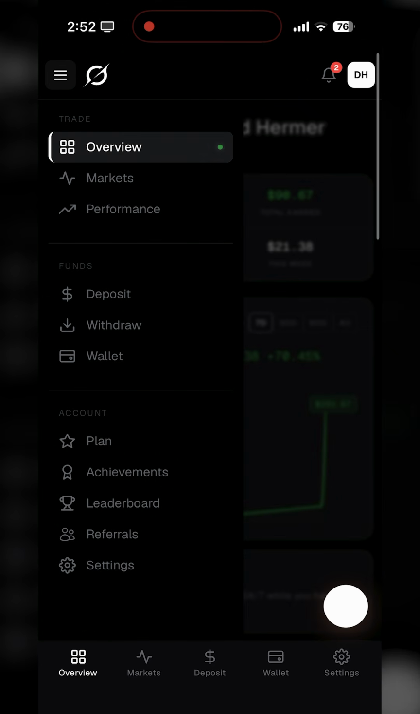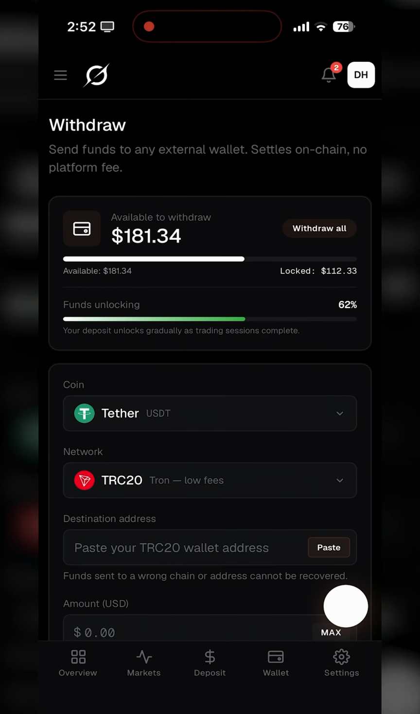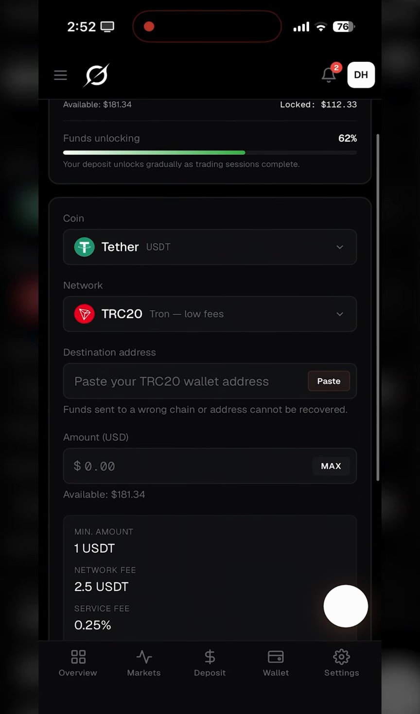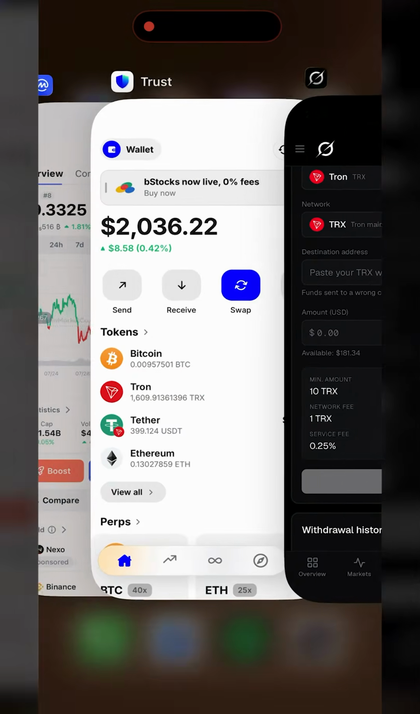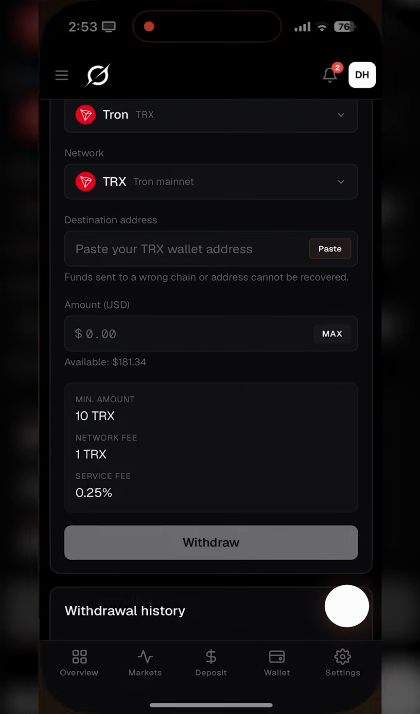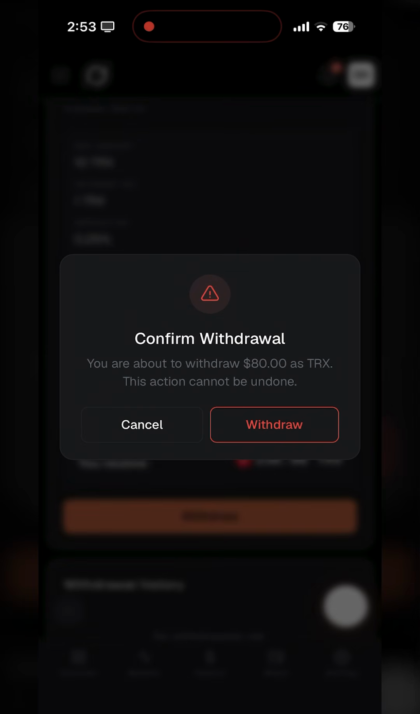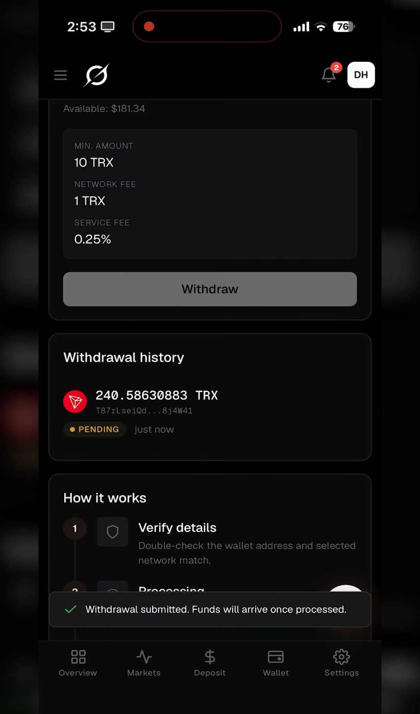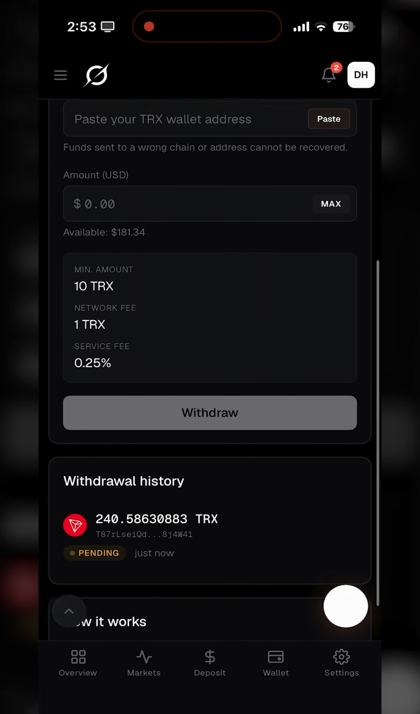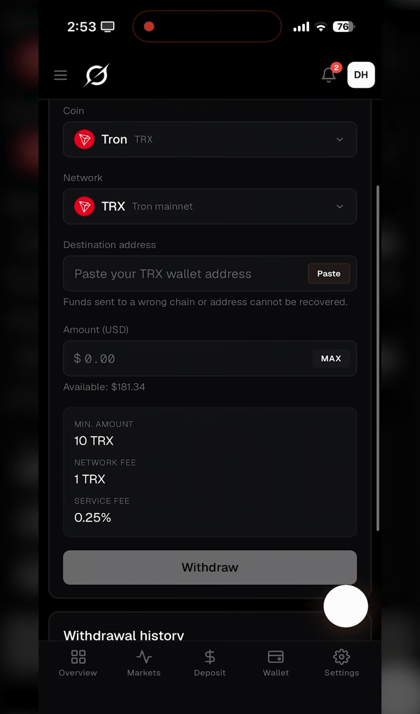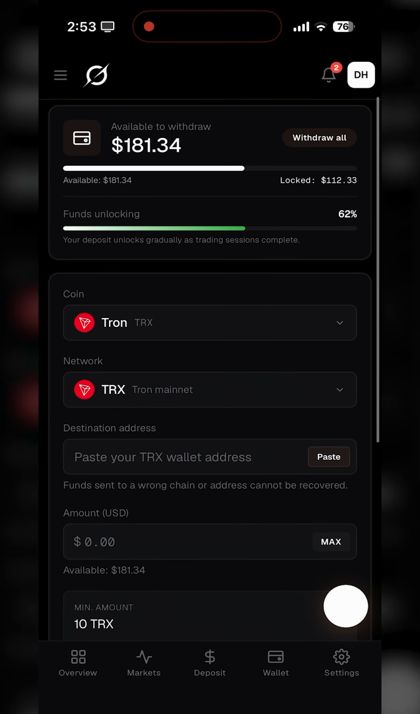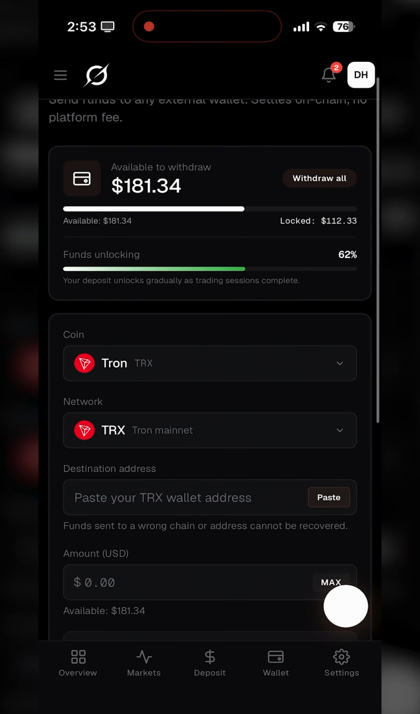So now let's take a look at withdrawals. I'll open this tab and it shows what's currently available to withdraw. I select TRX and add my destination address. And press withdraw. Okay, the transaction is processing. So at this point, I just wait for the network confirmation and let the platform update the account. There's no extra trading configuration I need to change while that's happening.